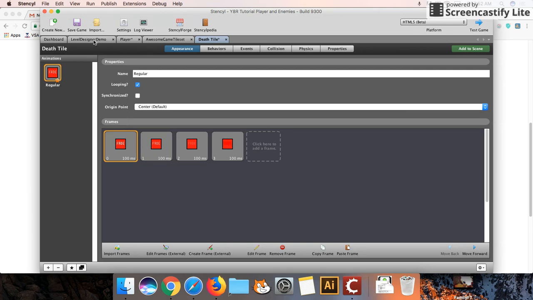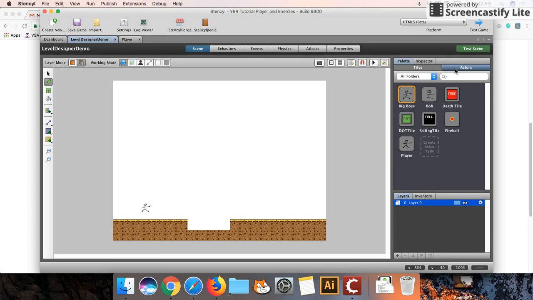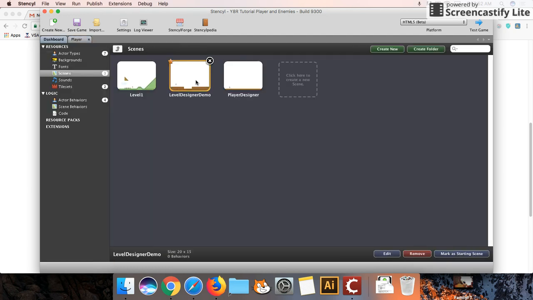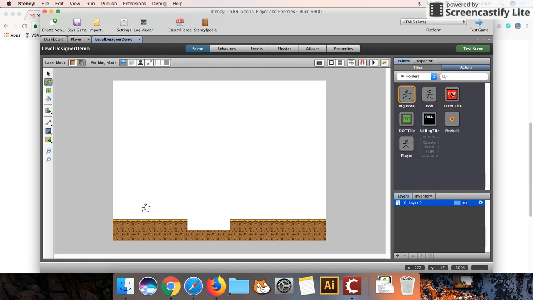Now I can close this, and close that as well. I'm going to go back to my level design, go to my actors, and I don't know if this is updated or not, actually. Let me just close this and reopen it. Okay, I'm going to go back to my actors and grab my death tile now.